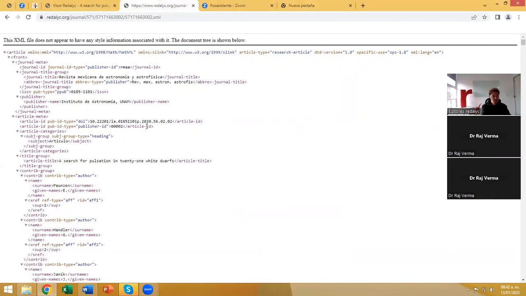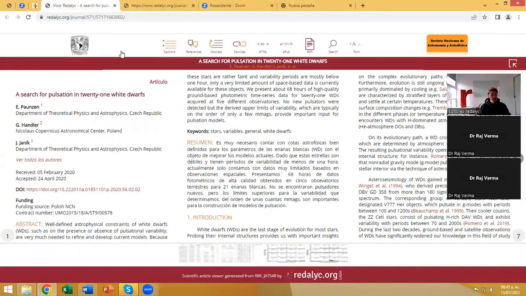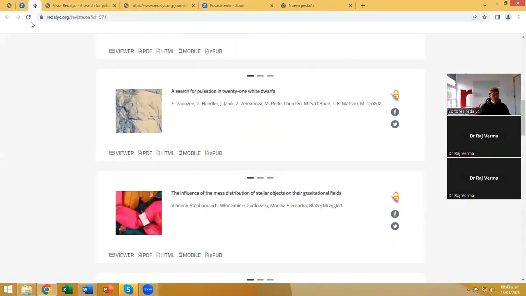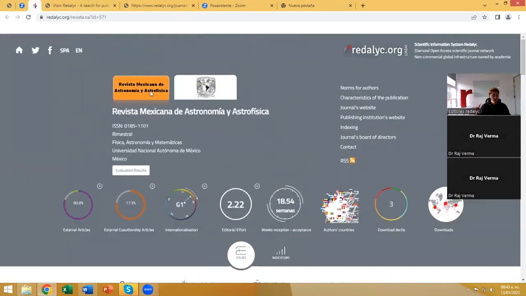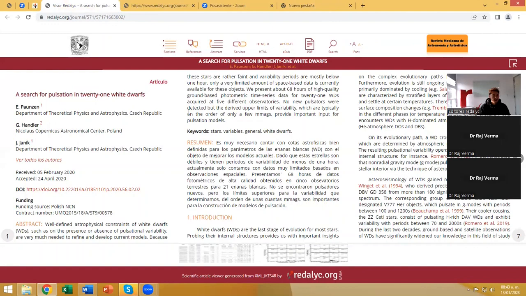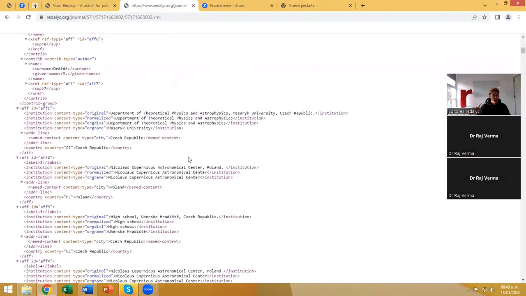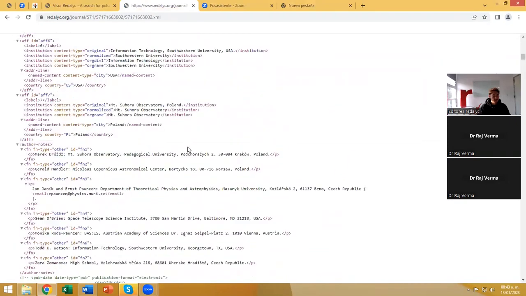And returning to the XML, it has 3 parts: the front, the body, where we see the full text of the article, and the back, where we see the references and the notes. Okay, those are the 3 parts of our XML: front, body, and back. We have to remember that. Okay, so I have shown you the Redalyc portal, the example of a journal in the Redalyc portal, the example of a smart viewer on an article, and how it is all based on an XML file, that is this one.